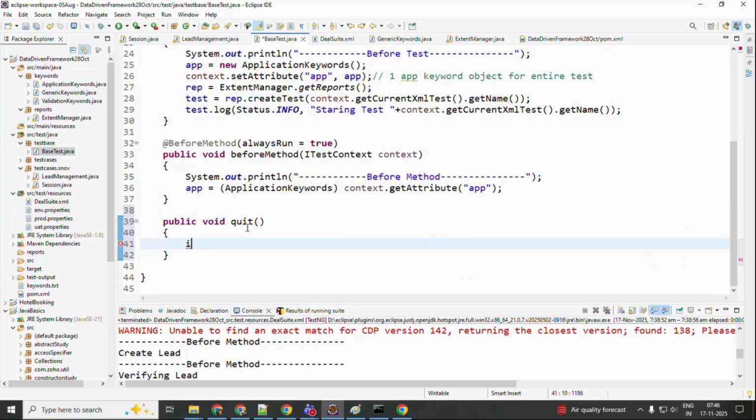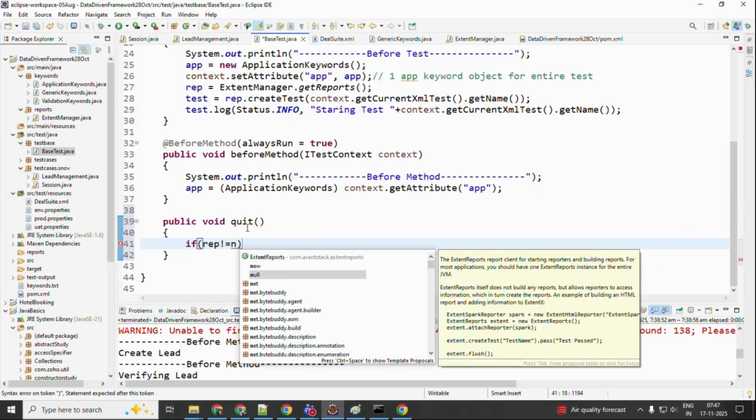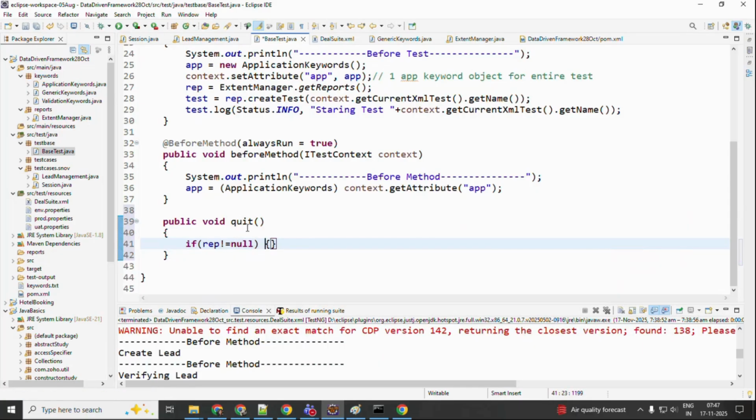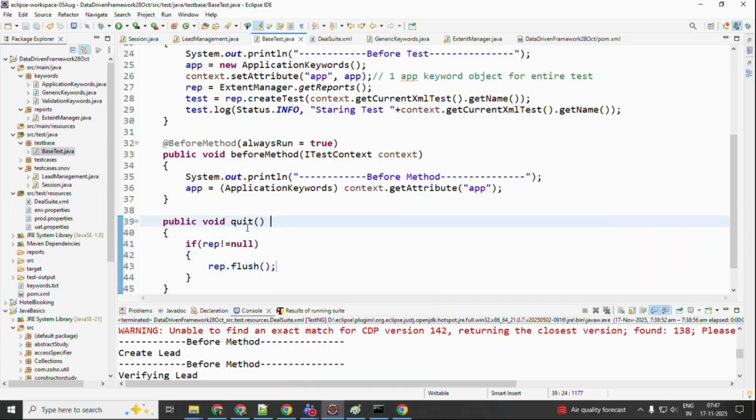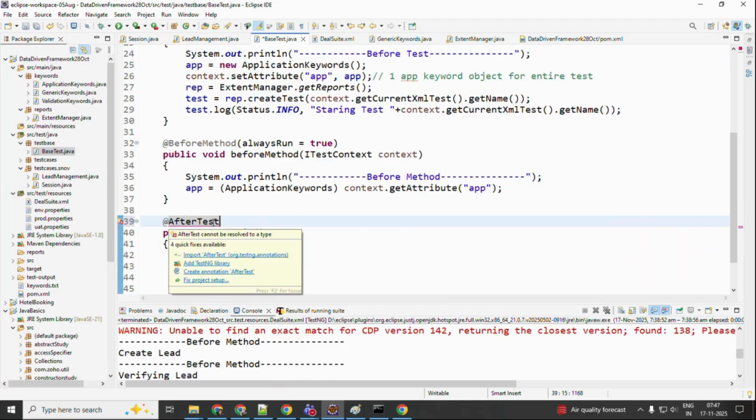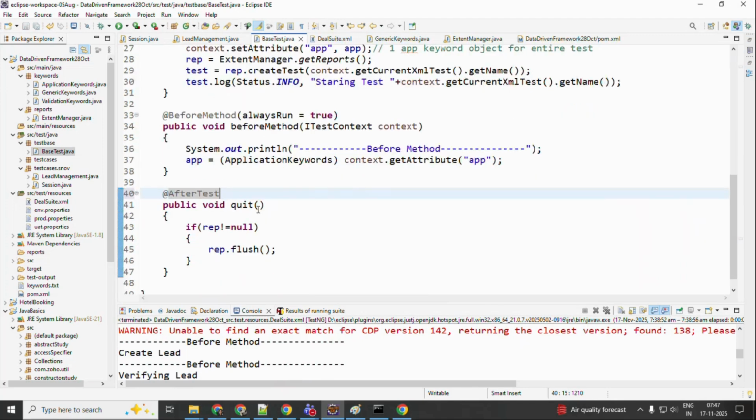Say if rep is not equal to null, then rep dot flush. Okay, and what will be this method? This will be my after test, like a log out kind of thing. After test, when my test has executed completely, then this method will run for every test.